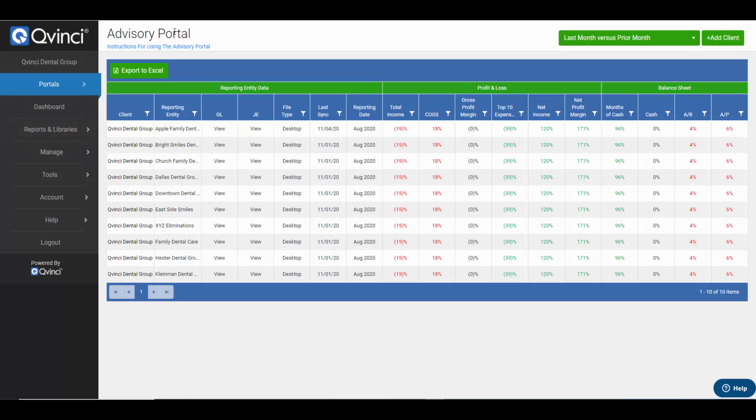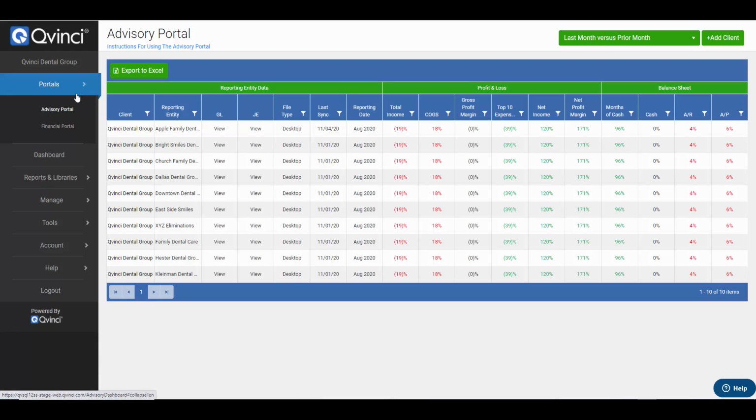A couple of housekeeping things. There are actually two portals, and when you log into Qvinci, you will go to the advisory portal by clicking this drop-down. We will touch the financial portal today, and there's another video on this, but today we're focusing on the advisory portal. When you log into the advisory portal, it's going to look like this, and links for help are right here. You'll get a copy of this video to run, as well as detailed instructions on what the advisory portal does for you and how to use it. Okay, so let's hop in.